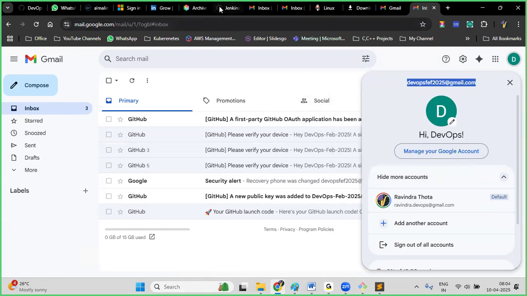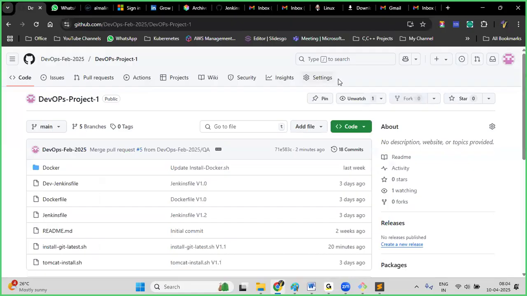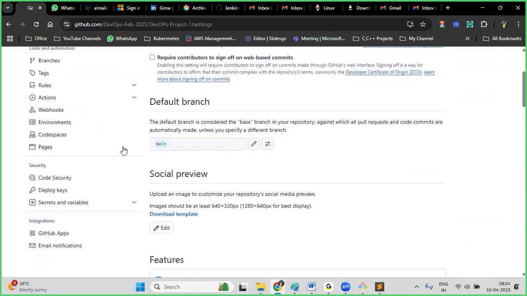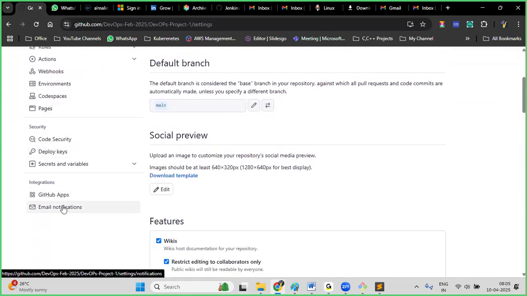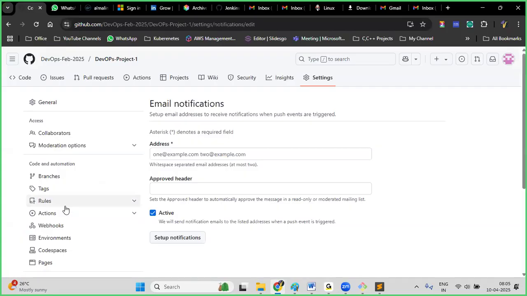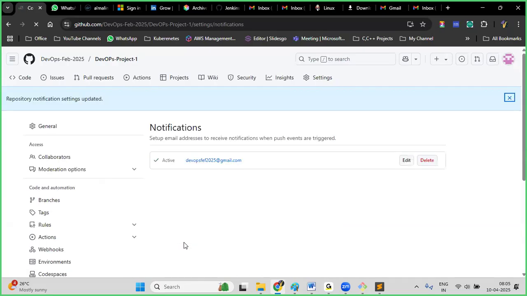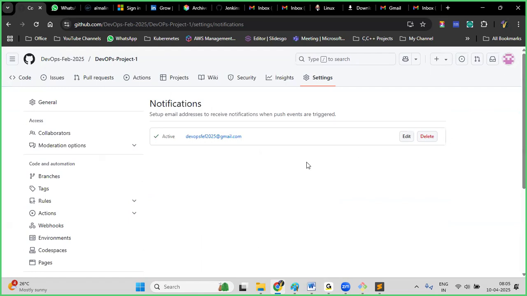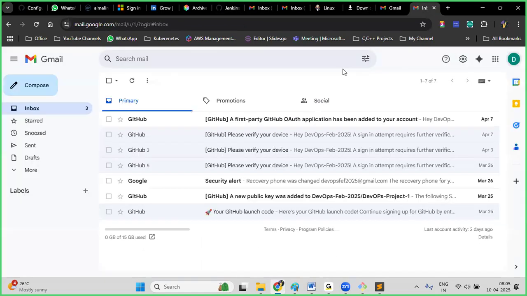and move to your repository. Then click on repository settings. Then you can see email notifications. Now just paste the mail ID here. Okay, approve read, no need of that, just click on that. Okay, yes, set up notification. Now guys, we have successfully configured it. Now this is my mail ID, just refresh here.